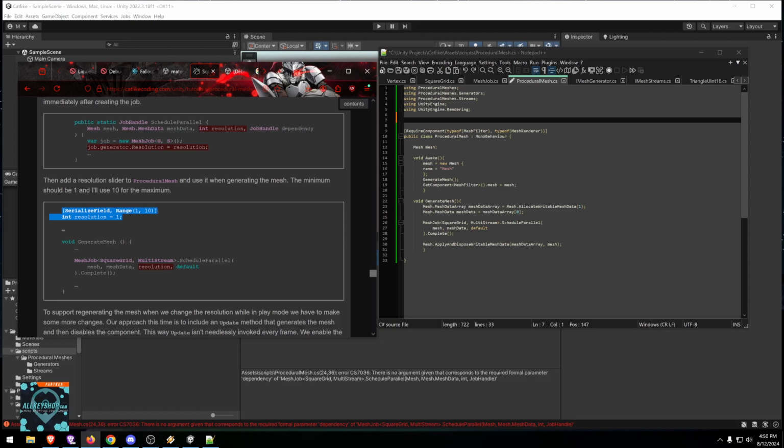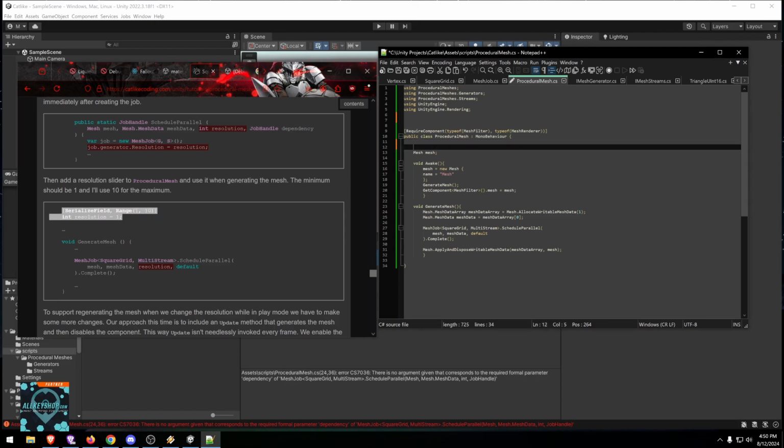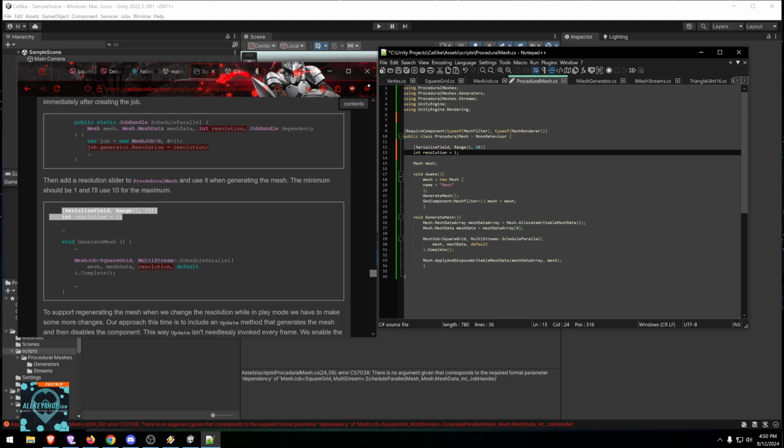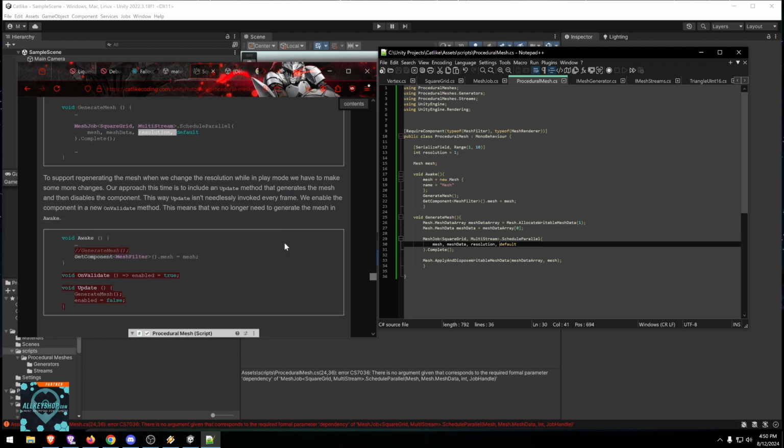Void GenerateMesh. Oh, is this here? In the class? Of course. Int resolution 1, sure. Then we generate the mesh, but we will have a resolution definitely behind the mesh data. Square grid multi-stream here. Good. To support regenerating the mesh when we change the resolution while in play mode, we have to make some more changes.